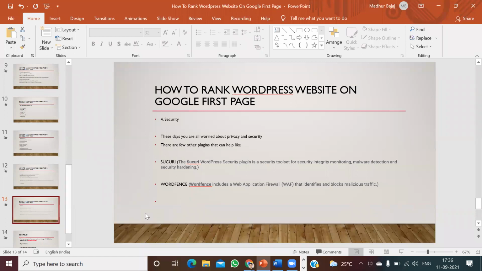As we discussed security, if you want to implement security, there are two kinds of plugins here: one is Security and the other is Wordfence. I suggest that you install those plugins on your platform.